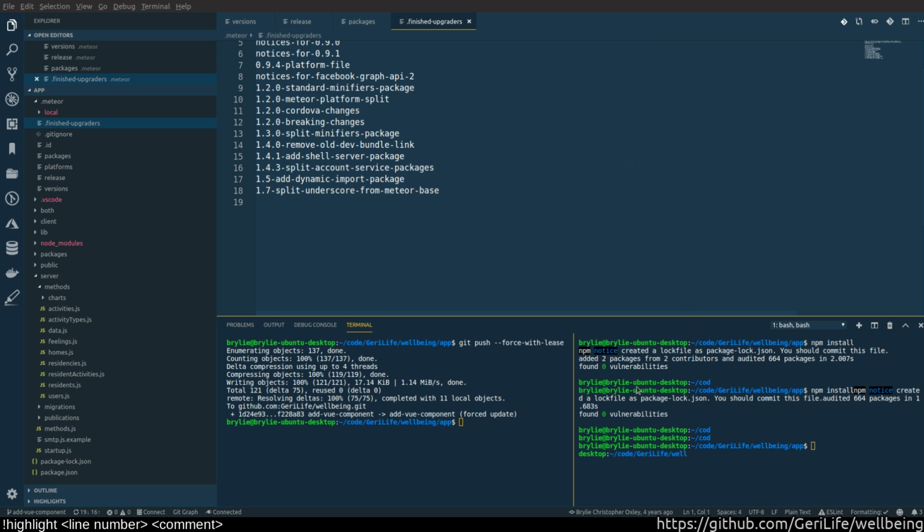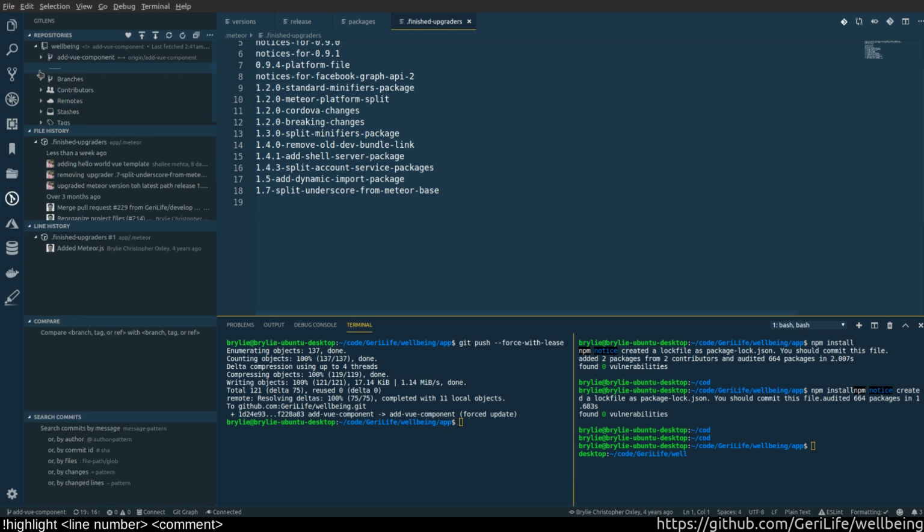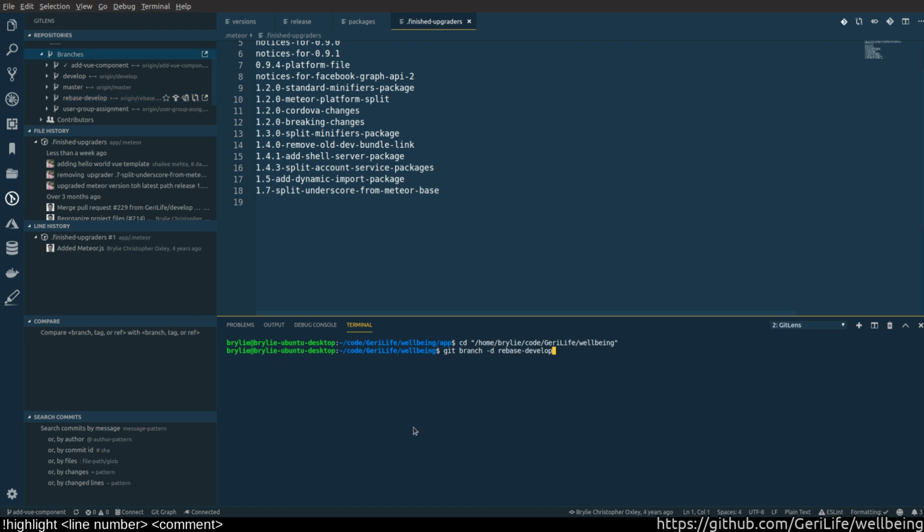So close this pull request. Delete this branch. Rebase develop. I don't need this anymore. I should delete it locally, just to clean up as I go. Where's that? Delete branch via terminal. Peace out. Looking good.